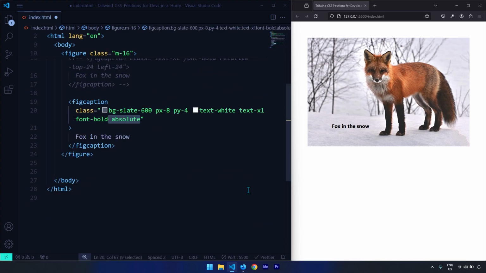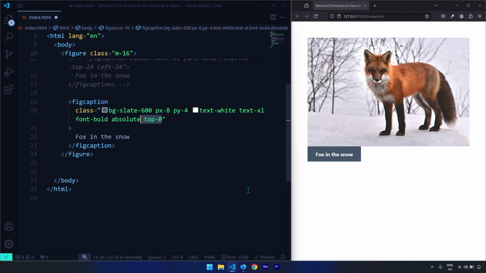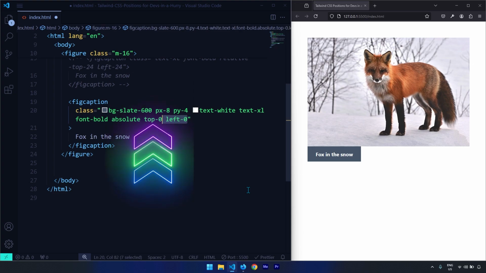So let's provide our position absolute. And as soon as I do that, I have already applied a little bit of styling on our figure caption so we can see that better. And as soon as I do position absolute, the element is going to be taken out of the document flow, meaning if there are other elements coming after it, they're not going to respect the current position of this element. Let's provide it with a top of 0 and a left of 0.